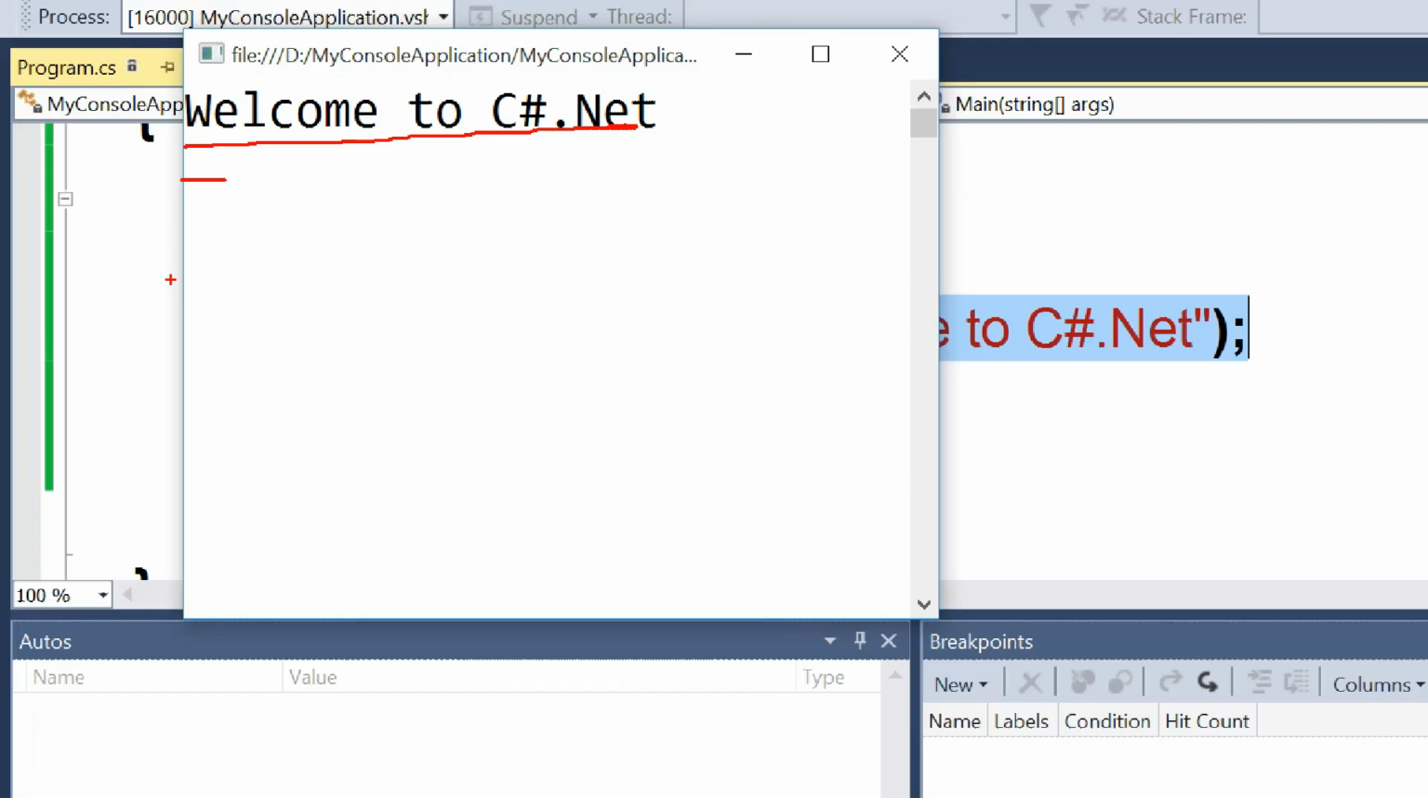Here my question is, Uma, you tell me, the cursor moved from the first line to the second line because of which method? Because of the WriteLine method. Very good.